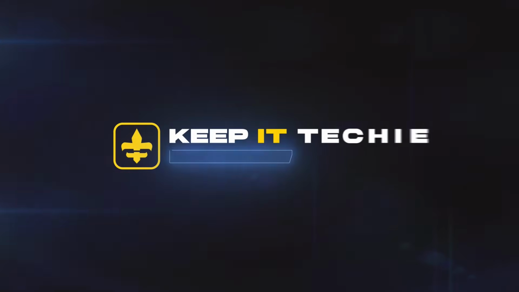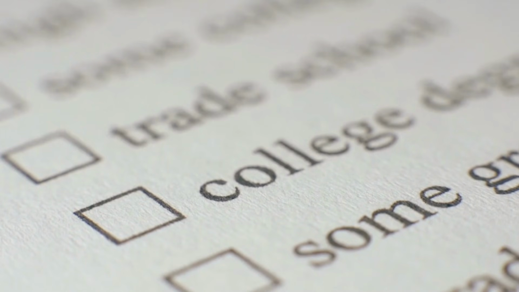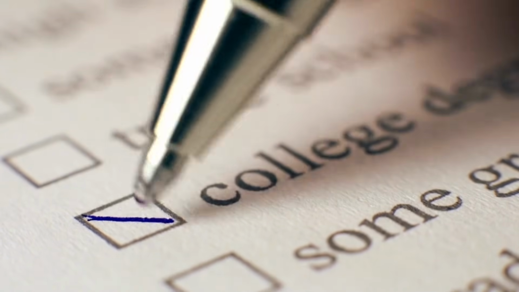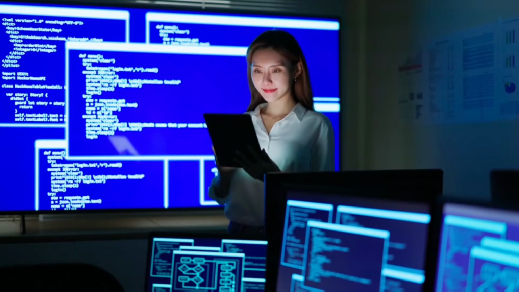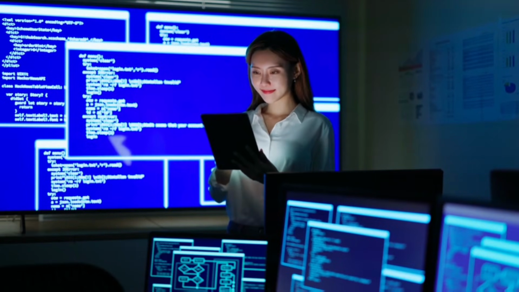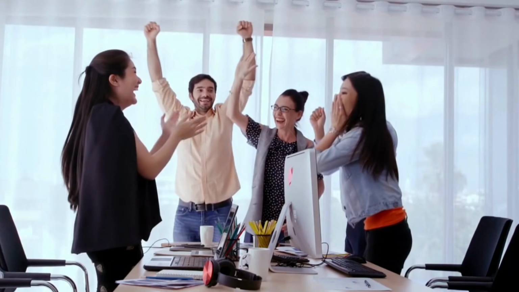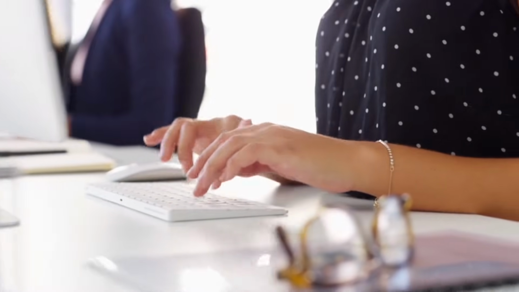Listen, if you've been sitting there thinking about making a move, let me tell you, tech is where it's at. I don't care where you're coming from, whether you've got a degree, a GED, or just pure hustle. There's room for you in this game. You see, tech is more than just keyboards and code. It's solving problems, creating opportunities, and building the future. You already have what it takes, because tech doesn't care where you start. It cares where you're willing to go.